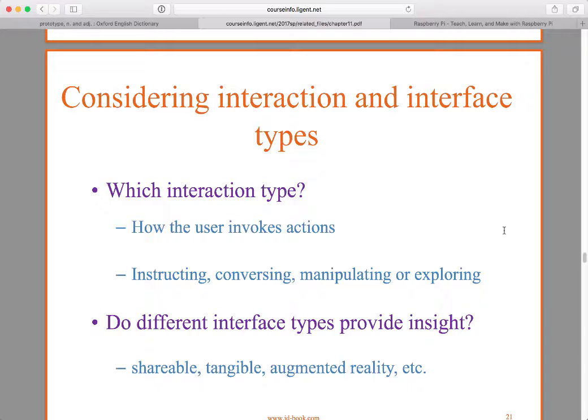Is it a shareable interface? Is it a tangible interface? Is it augmented reality? Okay. You probably just want to think through these things and see if there are any opportunities there.